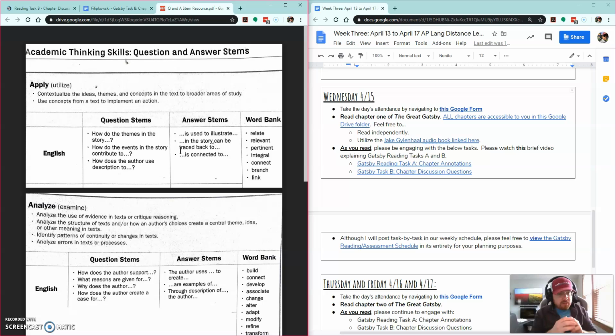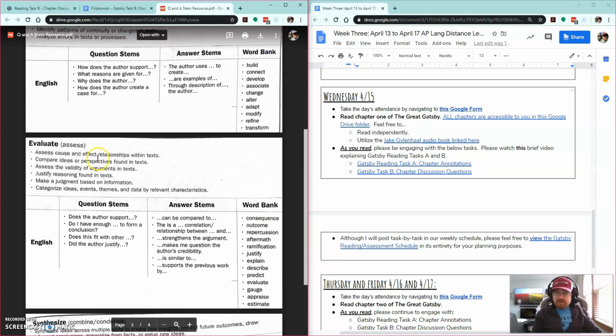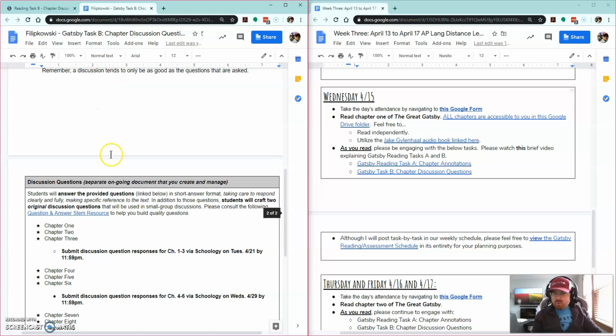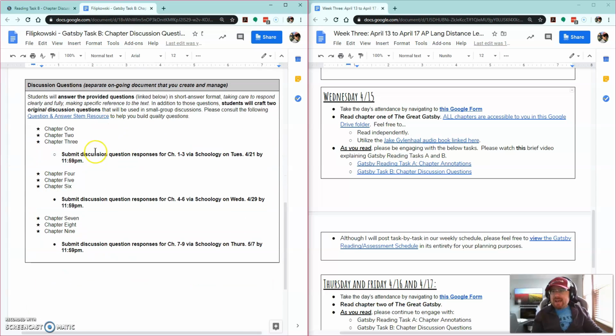A discussion is only as good as the questions that we use to base it upon, right? So the better the questions, the better the discussions. Please use this guide here for some stems. Read through the rest of the directions down here. I'm going to be linking the questions as we go.